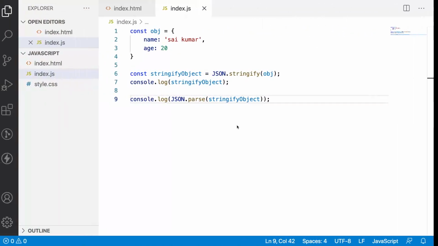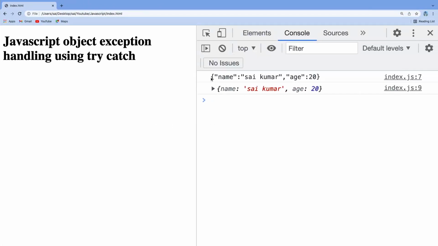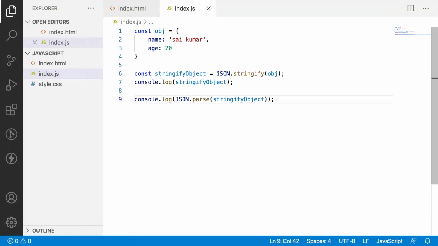Now everything is fine. But for example, I have this string. Instead of this stringifyObject, I have this string itself, inside one more string with a semicolon. Or let me give single quotes, because we should not use a single quote inside a single quote, or a double quote inside a double quote. We can use vice versa. Internally we are using a double quote, so I'm using a single quote externally.